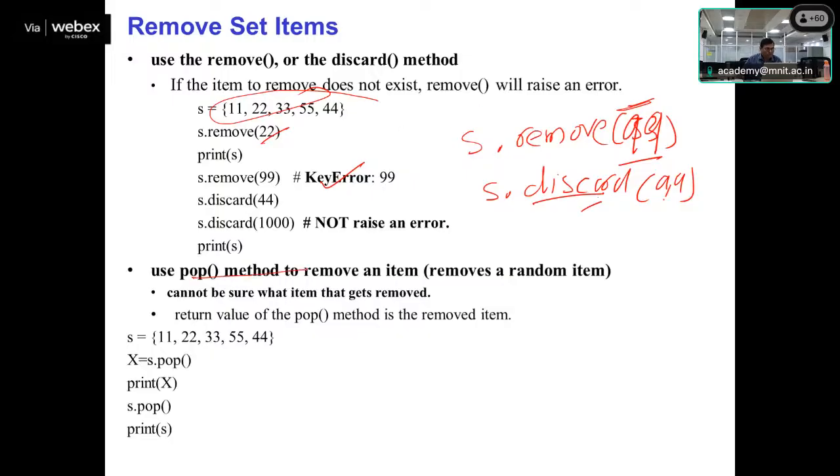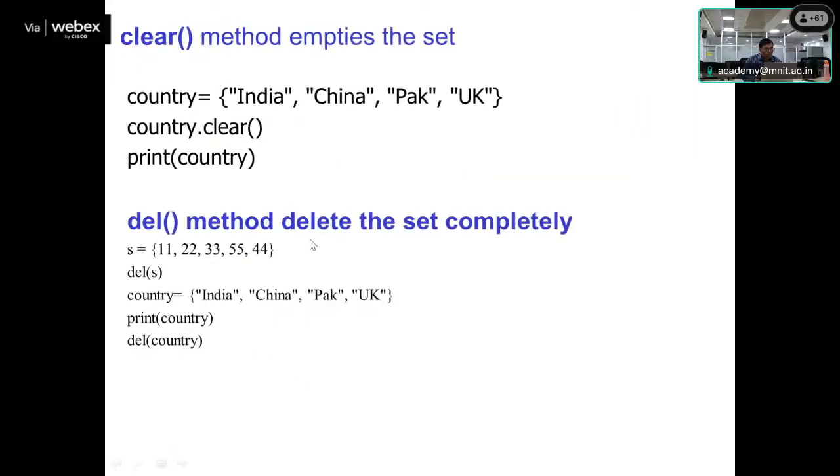We can use the pop method to remove an item randomly from that particular set. And we are not sure which item is going to be removed. So we can use, say, s dot pop. So some item is randomly going to be removed, and that removed item is going to be returned to x. If I print x, I can see which item was removed, which was the random removal. So remove, discard and pop you can use to remove items from the set.